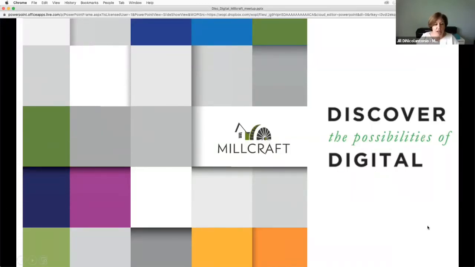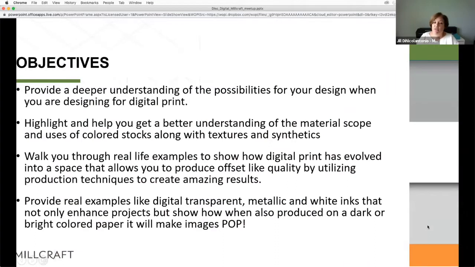So let's see. Today's objectives. Hopefully you're going to get a better understanding of all the possibilities of digital print when you are creating in the design phase, and you know the project's going to go digital. You don't just have to settle for that default mode. There are options. So we're hoping you get a better understanding of the materials that are available.